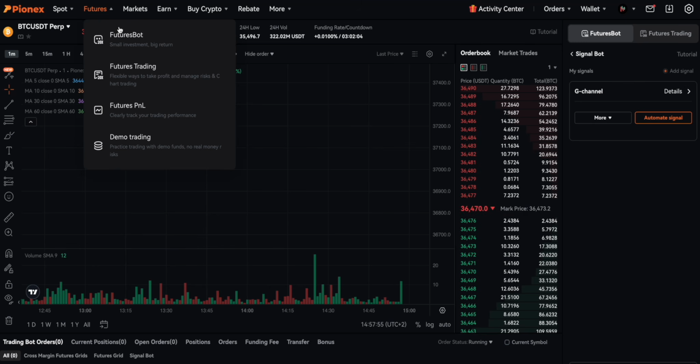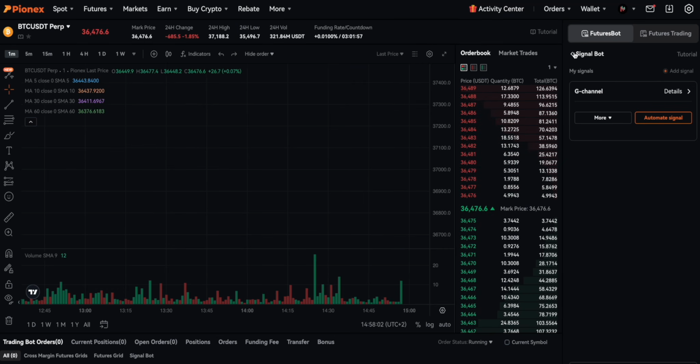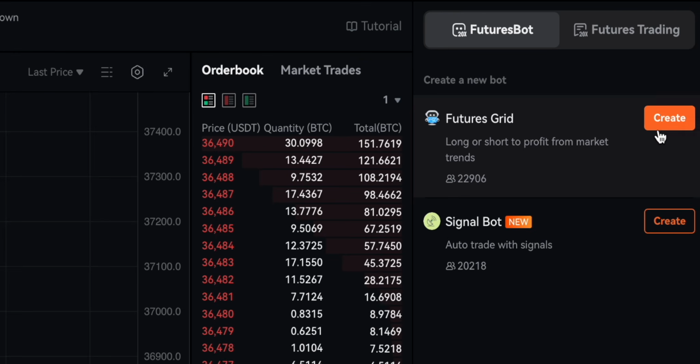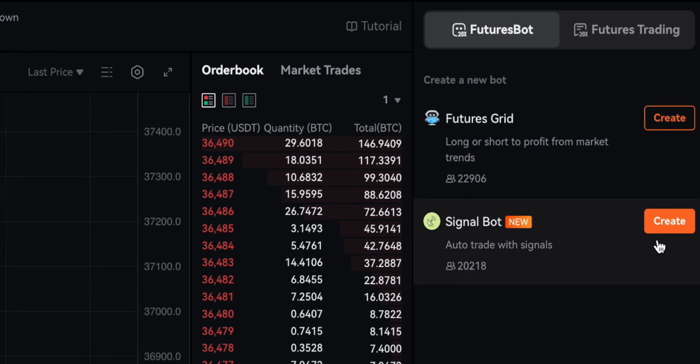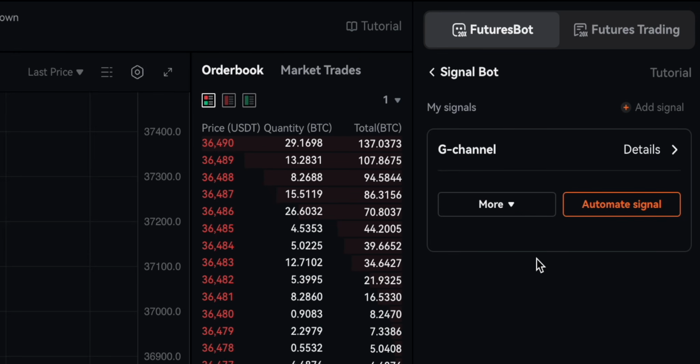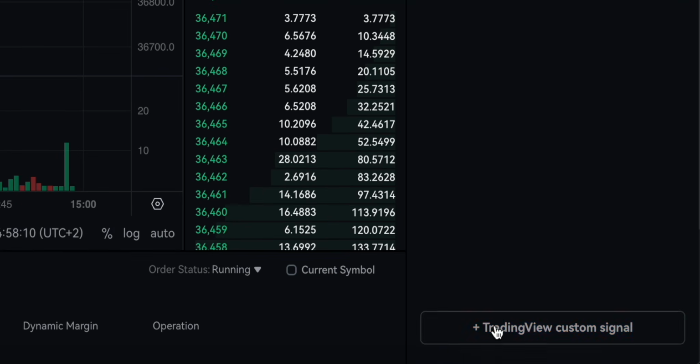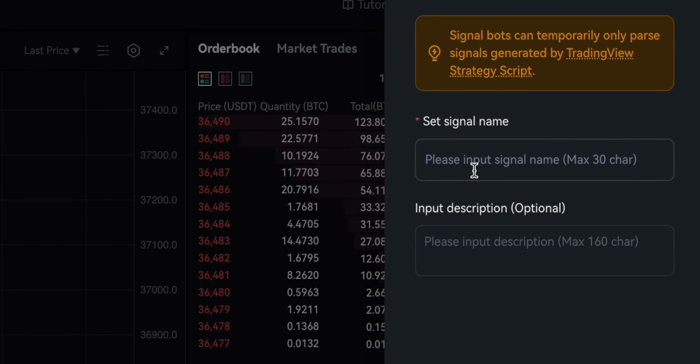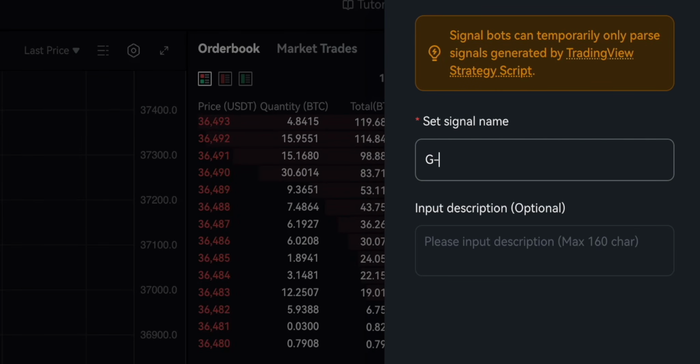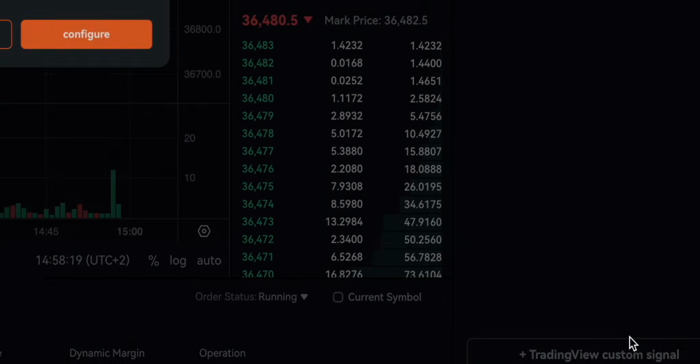Once you've successfully logged in, open the Futures menu at the top and click on Futures Bot. On the right-hand side, you will see 2 bot options, Futures Grid and Signal Bot. Click on Create a Signal Bot. The following step is to add a custom TradingView signal. Set the signal name and input description if needed. Let's name this bot G Channel. Now you'll need to visit TradingView to finish signal configuration first.